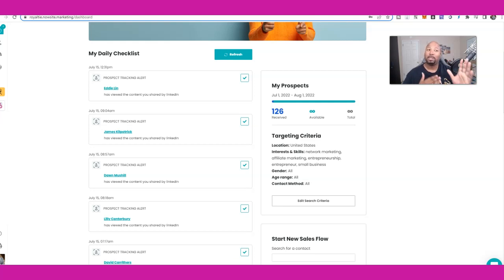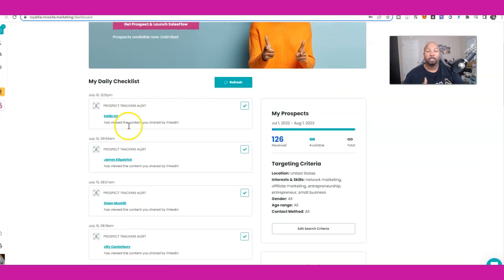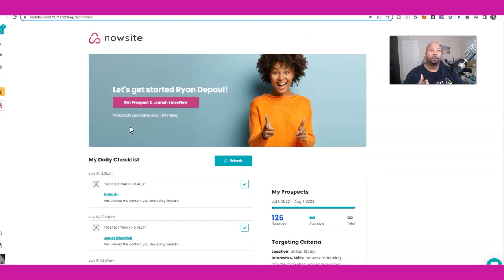Now, what I'm about to show you right now is not the live demo. What you're seeing on your screen is just my Nowsite SalesFlow daily checklist. This is what it looks like in the dashboard. I'm going to show you guys how you can get on the live demo for free and how you can take advantage of it, so you know everything, how to get going with the unlimited leads, if that's still going on, and enhancements and all the good stuff that comes with the software product and the lead generation system. So with that, we're going to dive right into it.